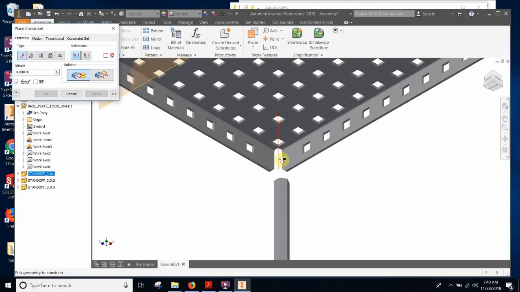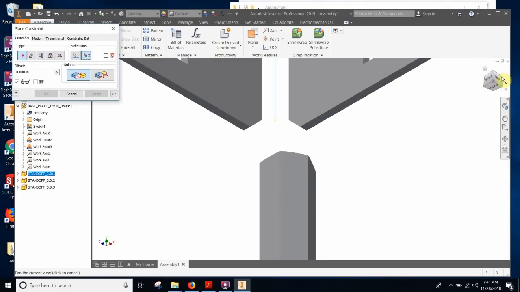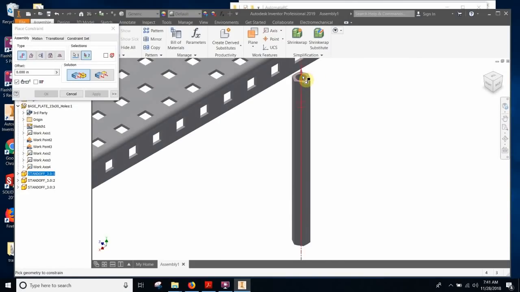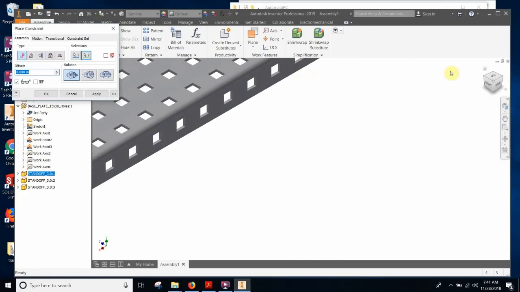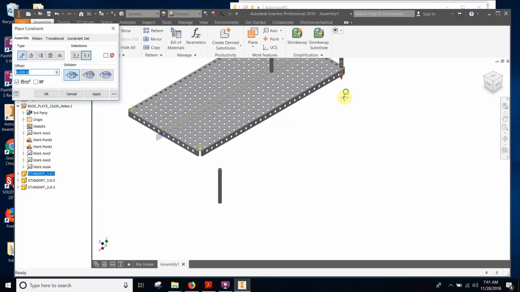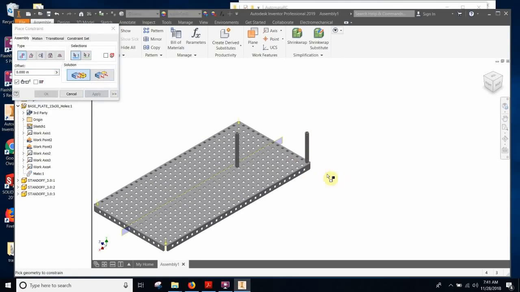I've forgotten how to do this, to be honest with you, but there is a way to do this. And let's find the other. I'm going to come around from this angle. And okay, so let's see what that looks like. Apply. And it's on the top, so we're going to have to fix that.